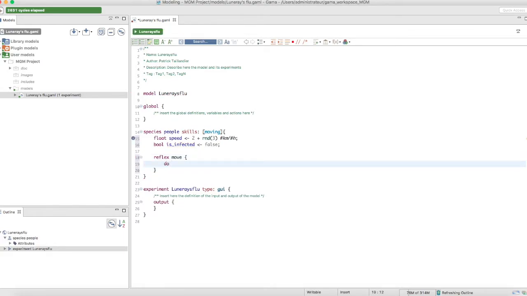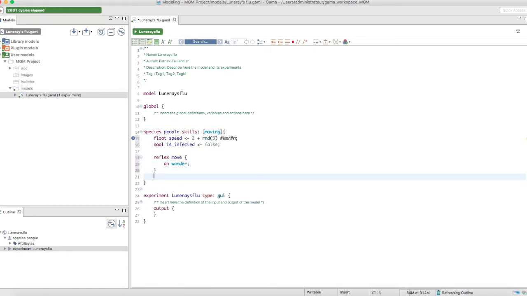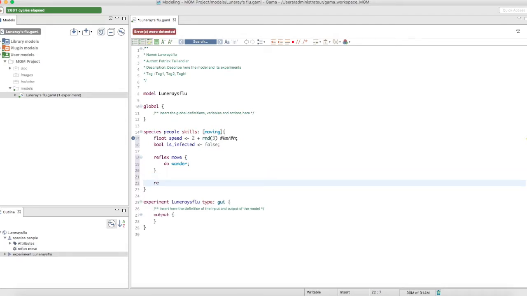This reflex will be activated at each simulation step. When executed, this reflex will apply the wander action, which is one of the actions provided by the moving skill, and it allows making an agent move randomly to a distance computed from its speed variable. We add a second reflex called infect that is only activated when the agent is infected.